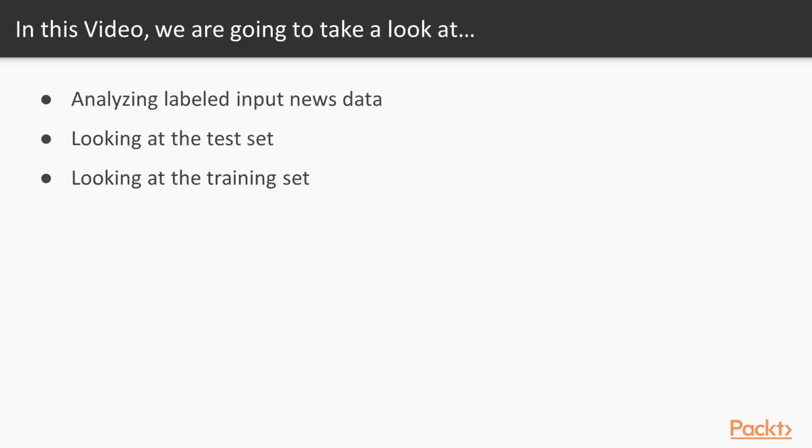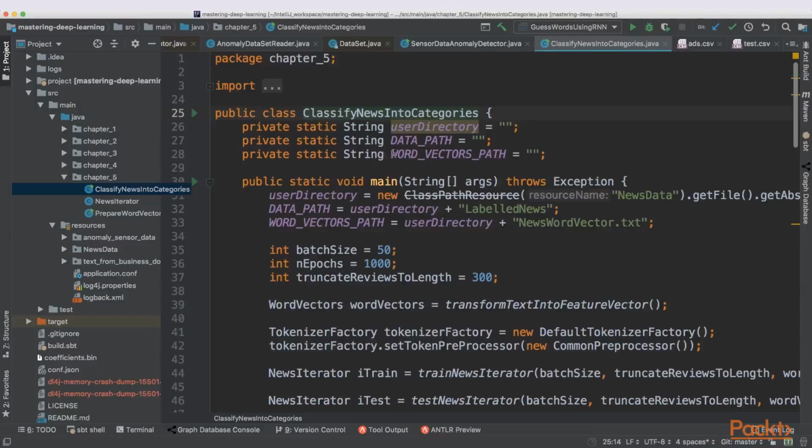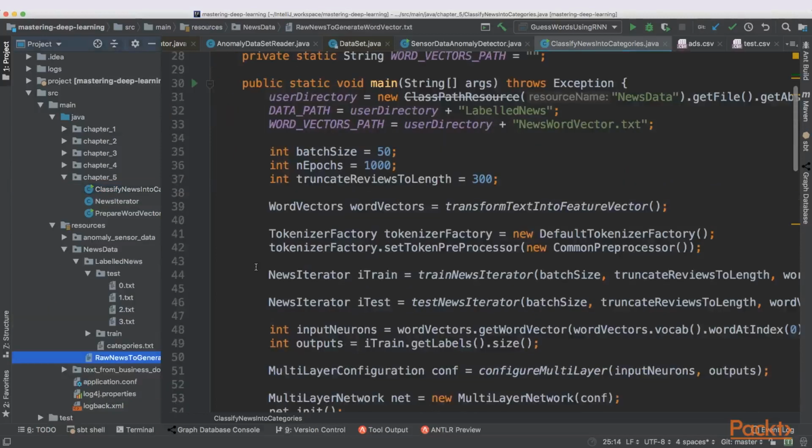So we'll start by analyzing labeled input news data. We'll be looking at the test set and the training set. This is our class called classify news into categories. Our task is fairly simple. We want to load data from news data and then classify every news item into some classes. But an important factor here is that we don't know the classes up front.